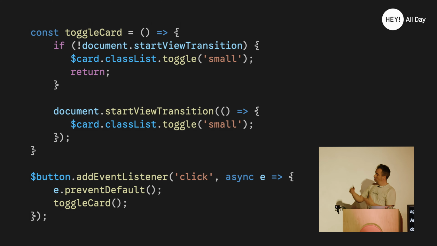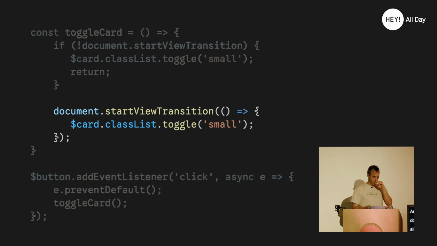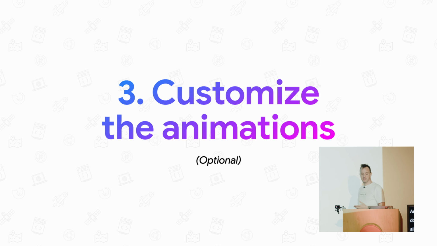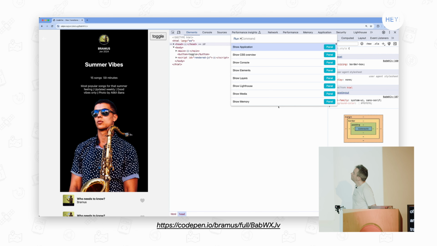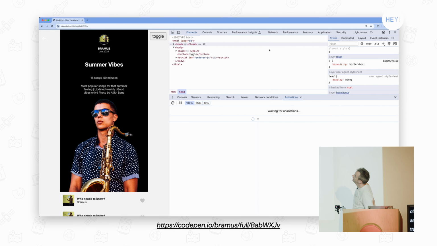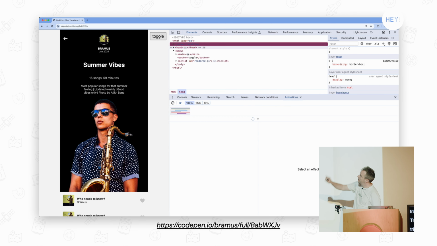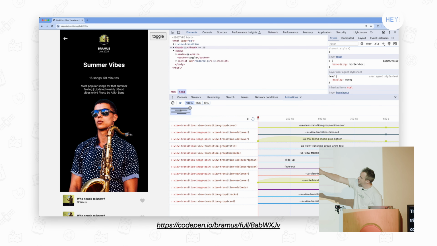Then we trigger it by toggling the class. Yay, I've already shown you that code. And then we customize the animations. Now, before I show you the code, I want to show you what I built with some help of DevTools. In DevTools, you can show an animations panel, and in the animations panel, you can hit the pause button to pause all the animations. So if I click the toggle button, an entry appears there, and I get this little timeline. And if you did Flash back in the day, we have it back, yes.